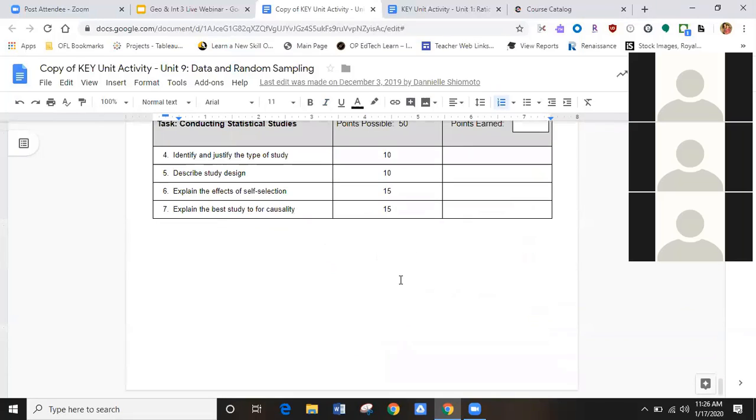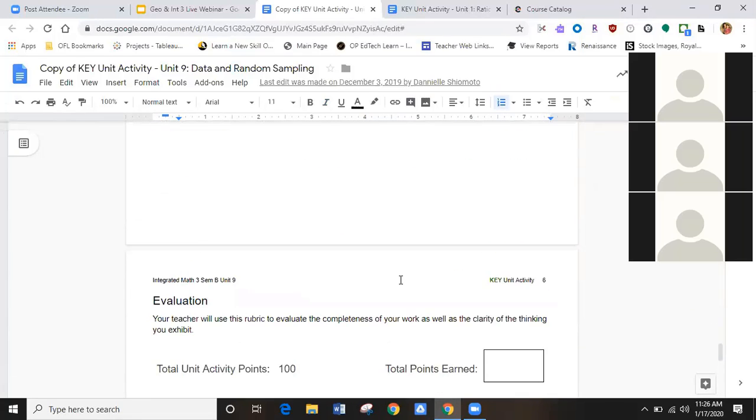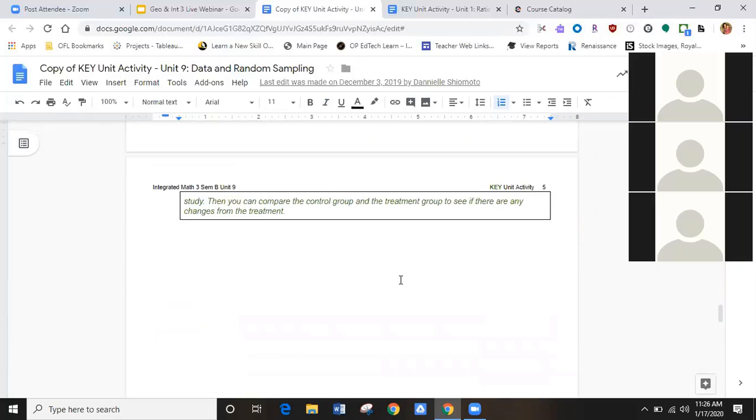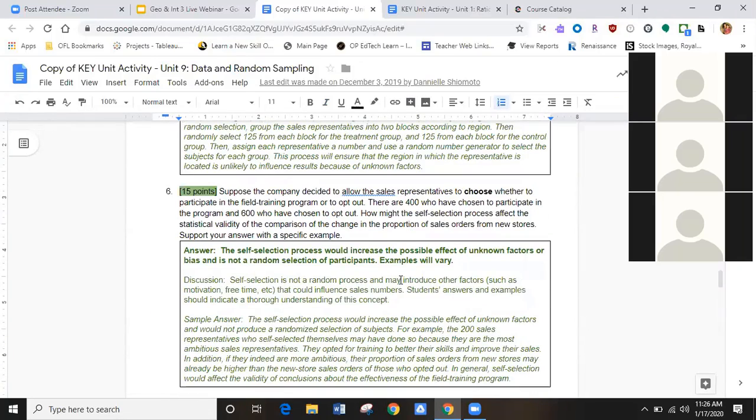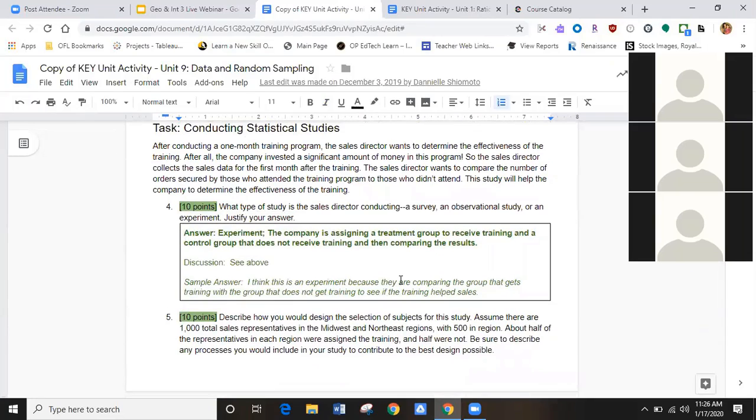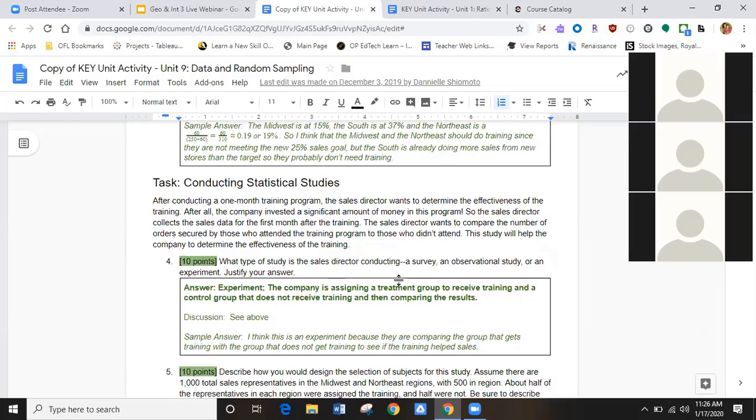And that would conclude this unit activity. So it is not a very difficult one. However, it is heavy on terms and examples that they learned in the unit, and being able to apply those within this unit activity. Are there any questions on this unit activity?